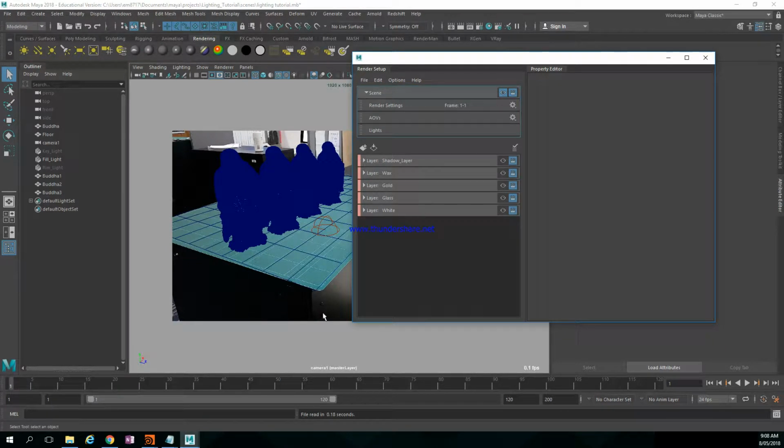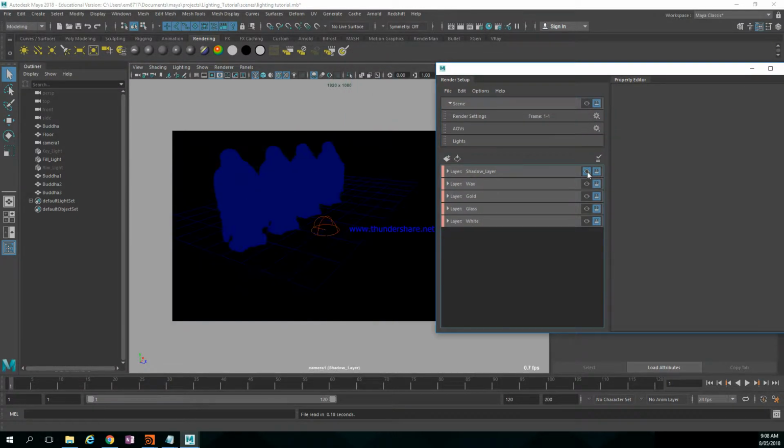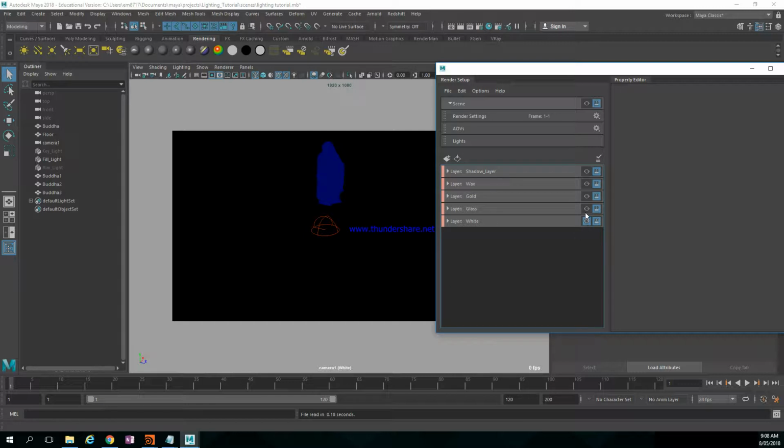Okay, so I have shown you how to render in layers. By layers, I mean we rendered into a shadow layer, and then every individual one of those objects in different layers. So you see that in some layers there are other objects, but just one single object gets rendered. And we composited them on top of each other in Nuke.